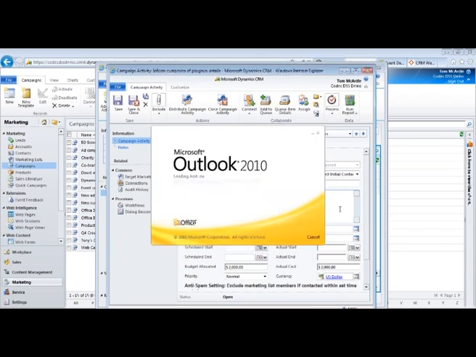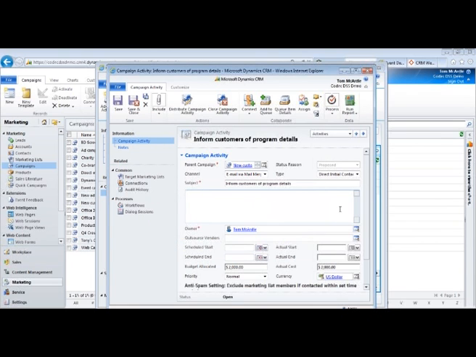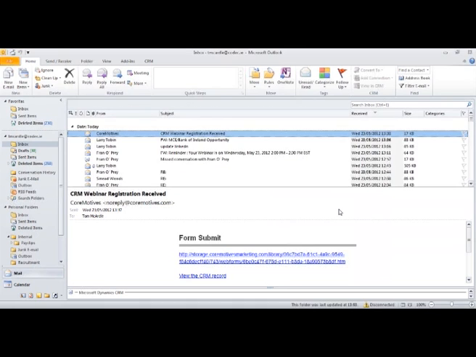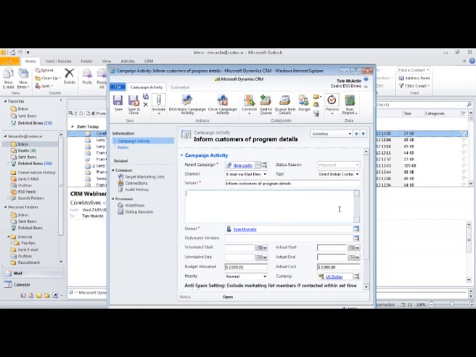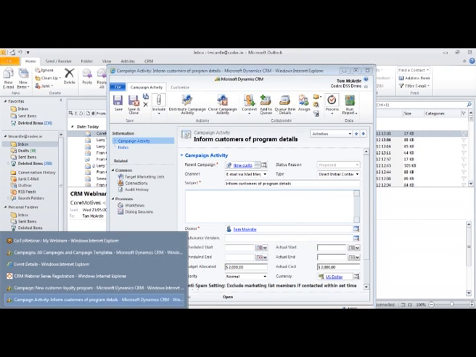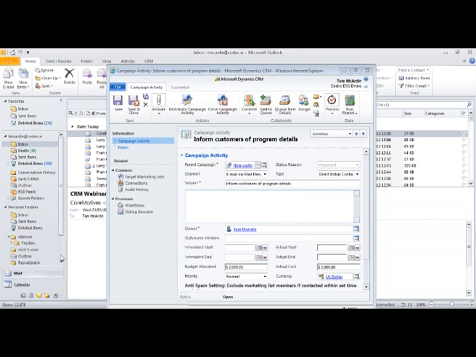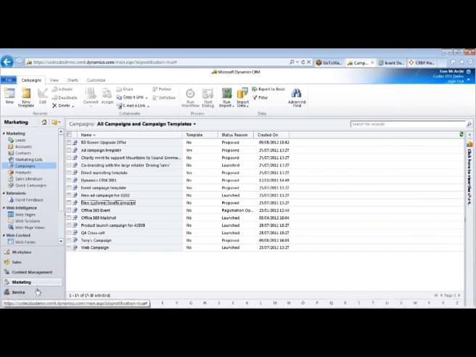So this part of the functionality actually uses Microsoft Outlook to send out the emails themselves. It requires Outlook to be run in the background, purely because I've configured CRM to use Outlook to send out these emails. So it needs to be up and running. While that's opening up, I'll show you the template that I've defined.